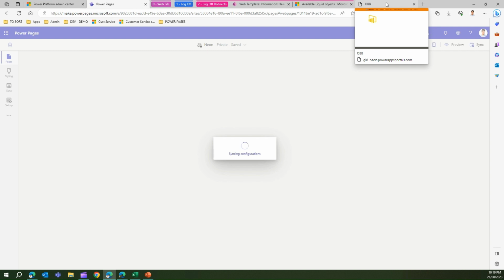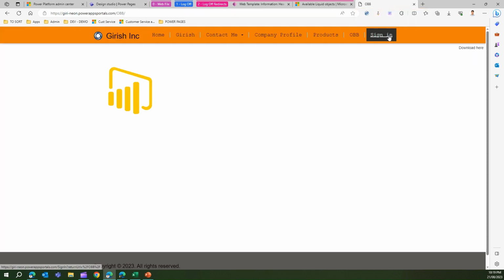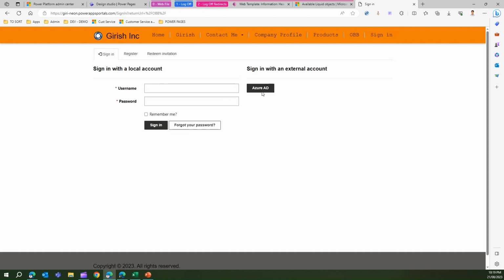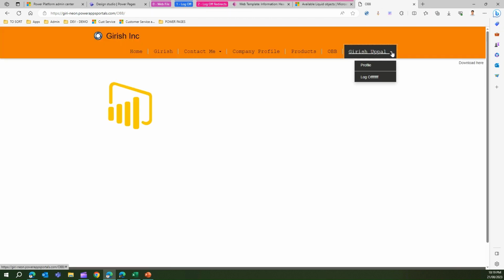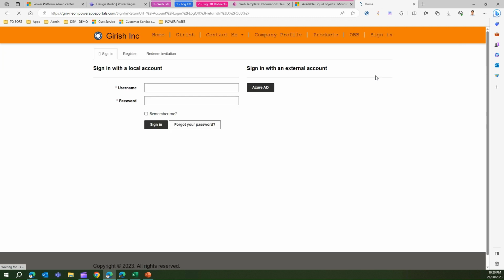Now, first we need to sign in. Once I sign in, it will ask me to log in with the Azure AD external account. So I log in. The earlier behavior was that once you click on log off, it navigated to the home page. But now, post code change, once I log off, it should redirect me to the sign in page. If I click here and the changes persist, I should be thrown back to the sign in page. And that's what this behavior has done.